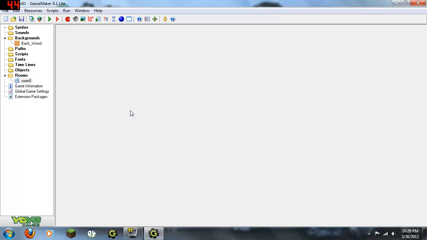Okay, so is it F4? Yeah, F4 will actually full screen it. I don't know if you guys can see this because I'm using Fraps to record my desktop, but here it is. Here's our room. So that's it. I don't know if you guys could see that. Hopefully you could. If you couldn't, just do what I did and you'll be able to see your room.